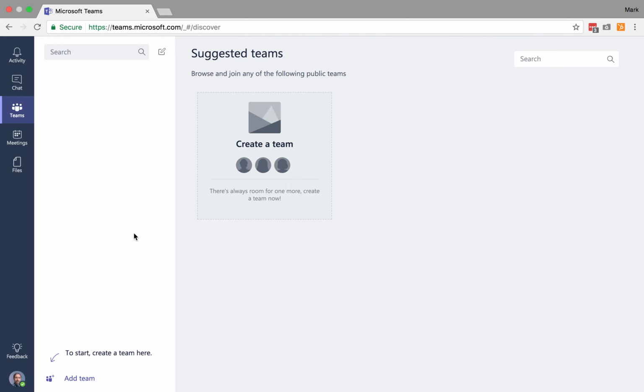So I'm going to start the way you would when you first log in, and that's by creating a new team. When you first get here, you're going to get to this panel where you've got this global navigation. It should look very familiar if you've used Canvas, and if you haven't, that's okay. This is going to be your global nav bar, where you have activity, chat, teams, meetings, and files.